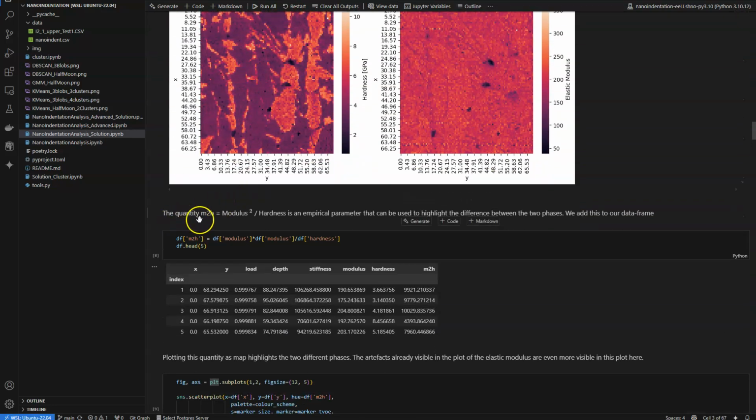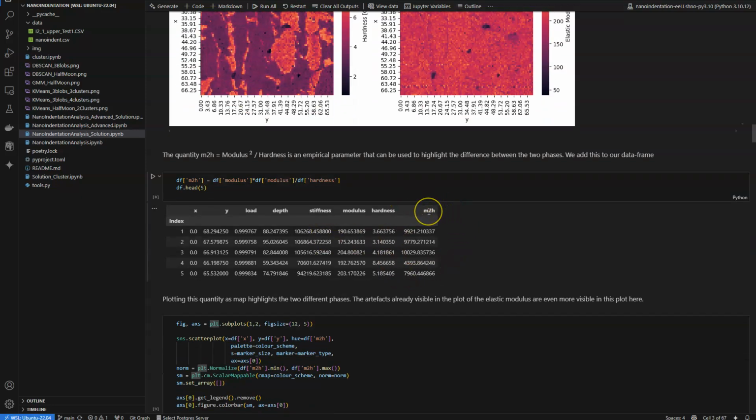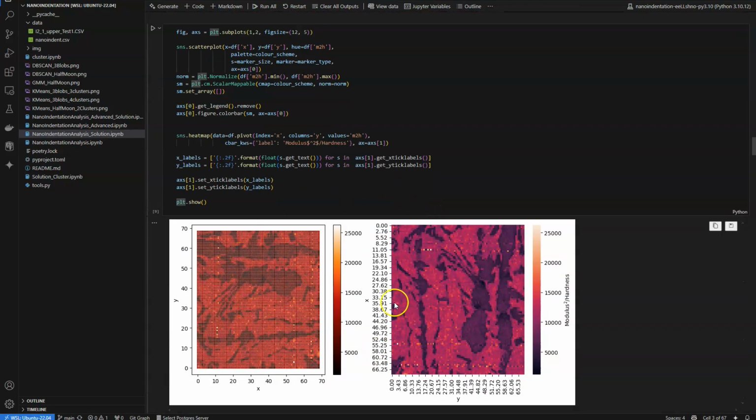It's also useful to define the quantity M, modulus squared by hardness. This is more an empirical parameter that can be used to highlight the difference between the two phases, and we add this to the data frame. So we have a new value, data frame m2h, which is the modulus times the modulus divided by the hardness. So this is just added, and we can plot this value again. And we also notice there are some more artifacts now visible in this kind of plot, where along this line there was evidently some issue with the nanoindentation in this array.